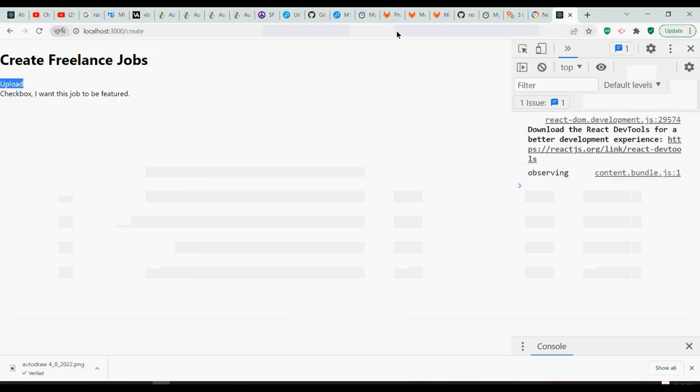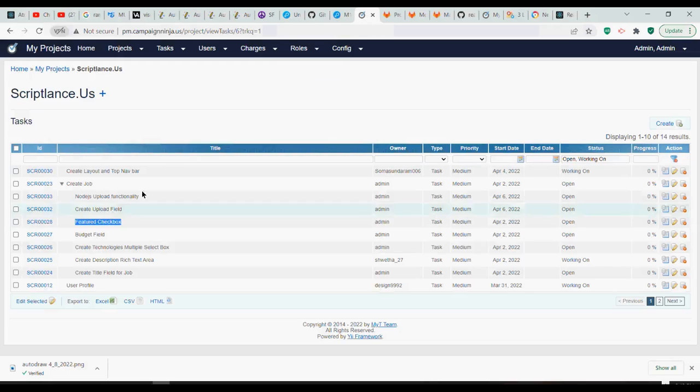Now if you see the create part, we have the checkbox here. So like this, we have to add all the fields. The user who has taken each one will only work on that file. But the person who has taken this create job will take each field and put it inside the create job one. Okay, so that's what we are going to do.